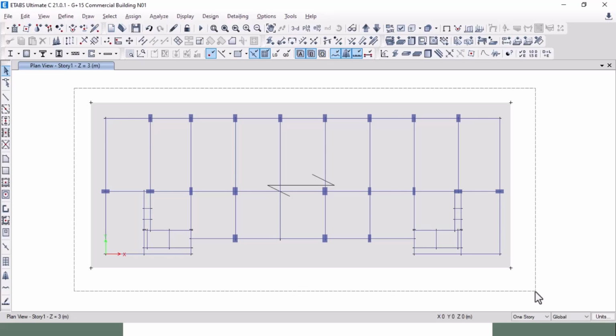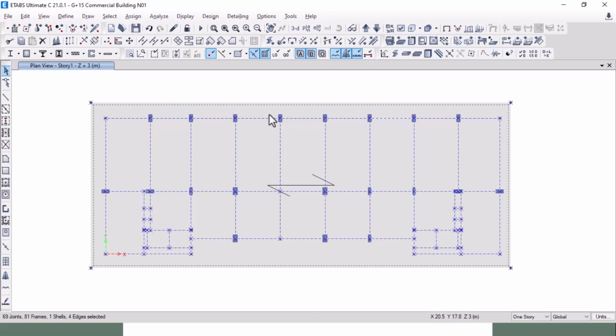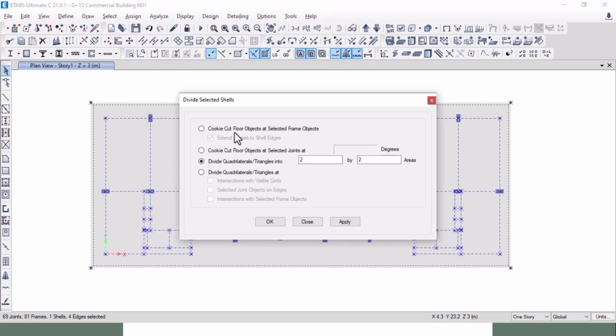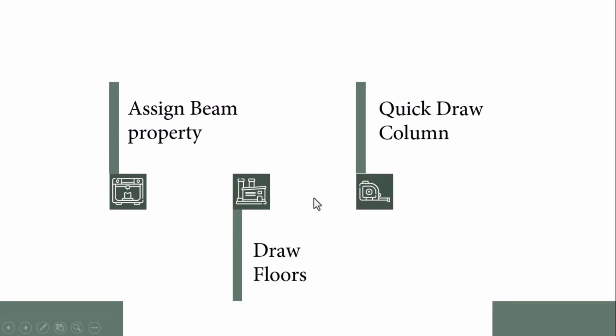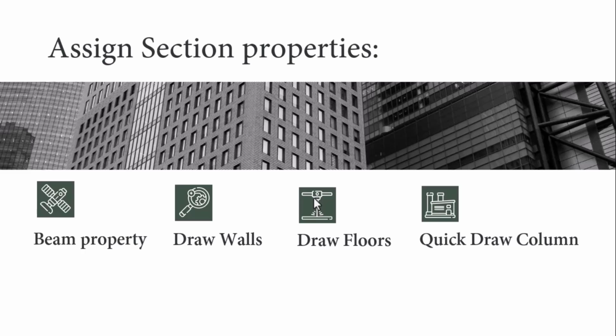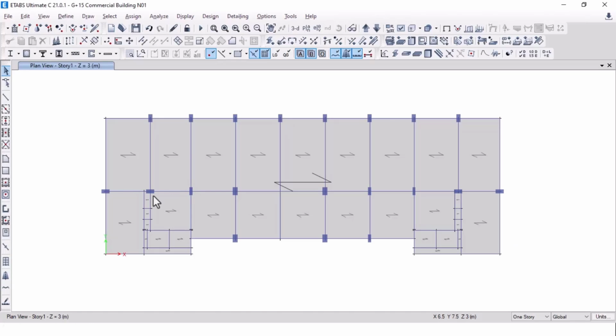Okay, and then we will select all, then we will select everything, and then we will go to divide shell, and here you should select cookie cut floor, and untick extend to frame and apply, and here you can see every slab assigned and drawn automatically. Okay, you don't have to waste your time to draw every slab. Okay, and we have assigned beam property, we have drawn, so now we will draw the wall.